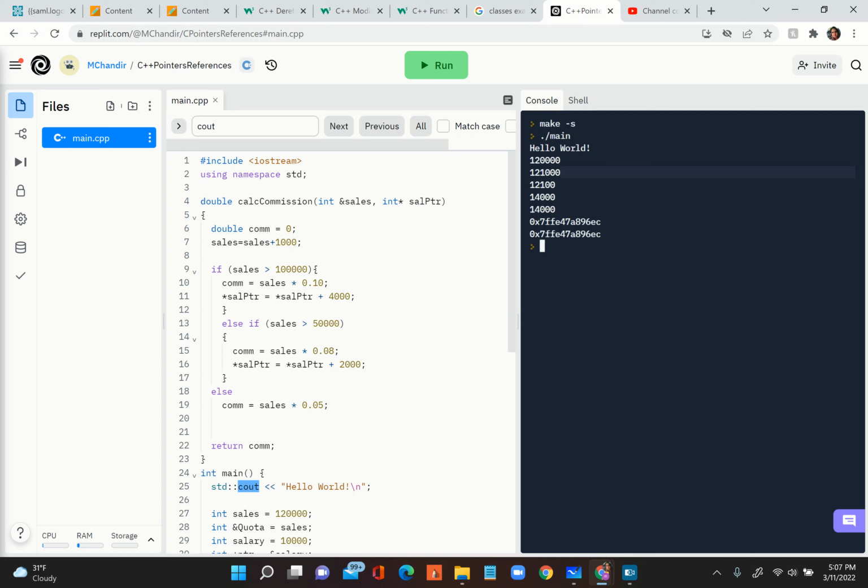In terms of pointers, a pointer is a variable that stores the address of another variable. Okay, as long as you know how to use them, it should be fine. So you can see the salary pointer is a pointer. This guy is a reference.